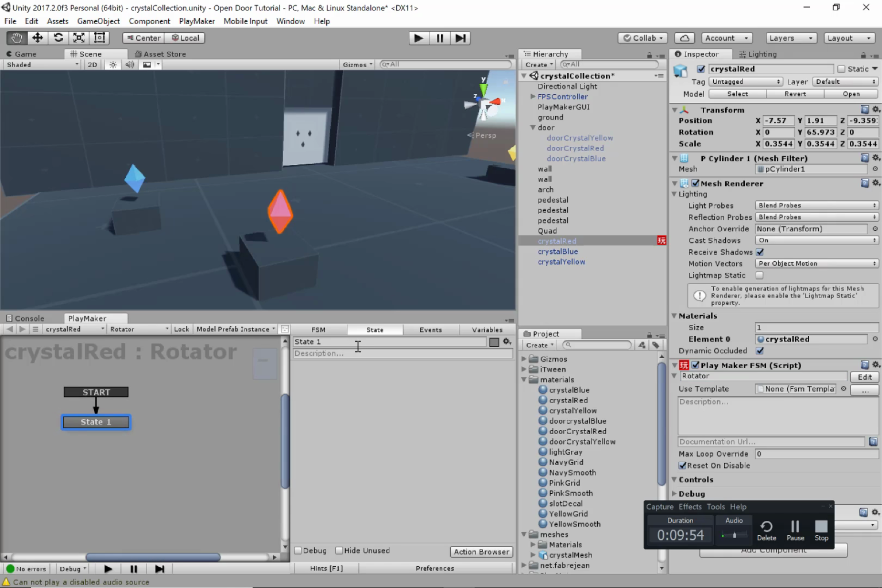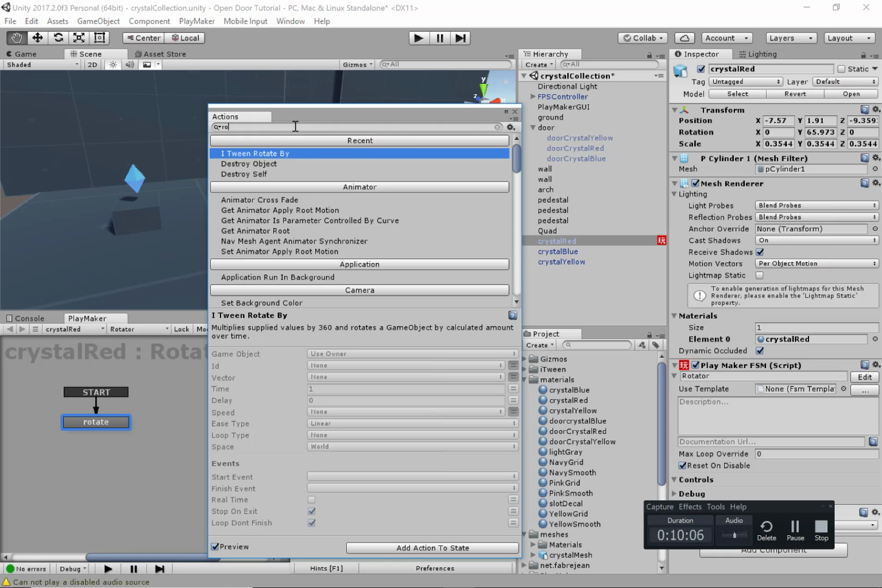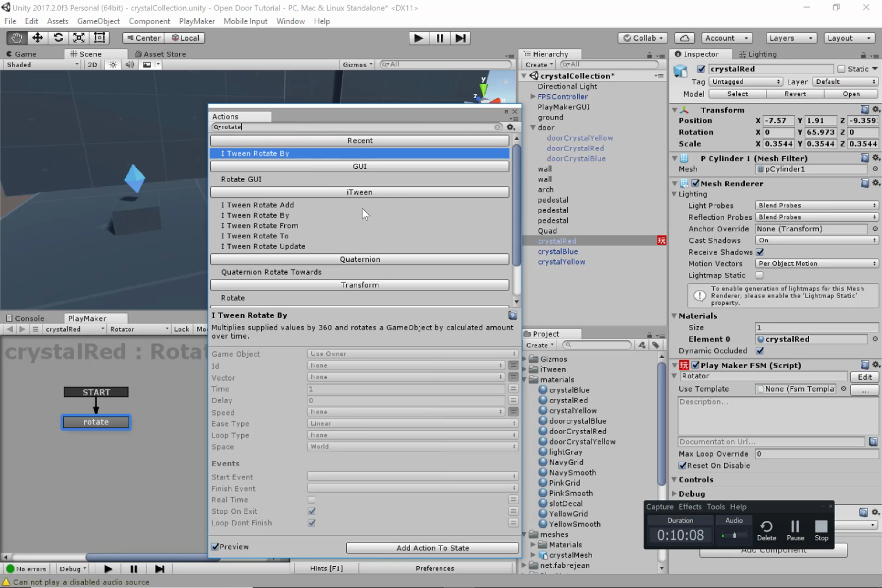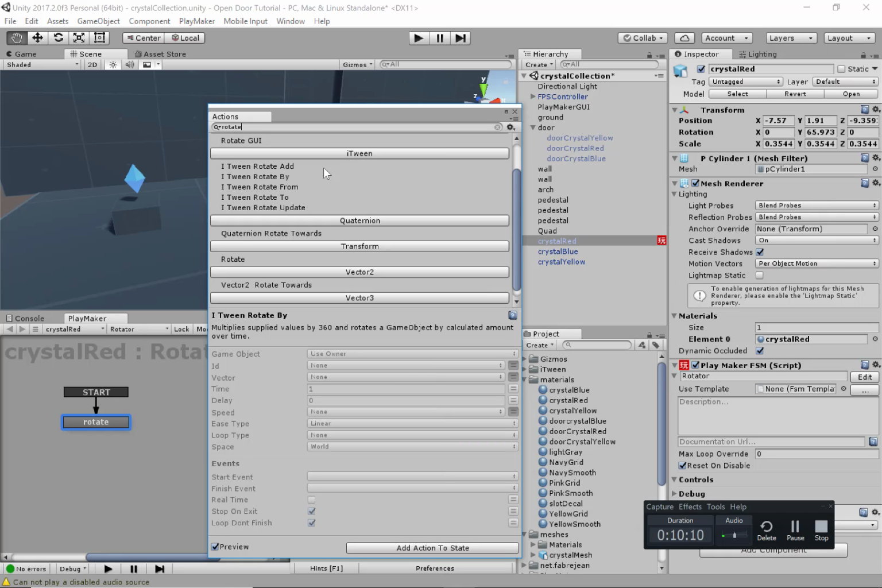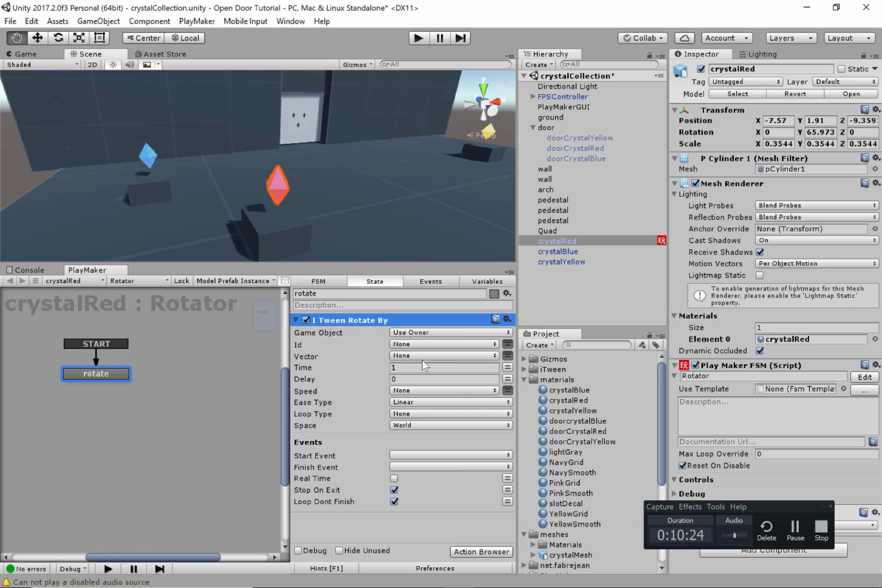So this FSM is just going to be called our rotator. And that first state is just going to be called rotate. So to rotate this crystal, I'll double click in my state window, and let me go ahead and just type in rotate here. And underneath the iTween section, just because this is a very simple animation, we don't need to animate this ourselves. We're going to use the iTween rotate by action. So I'll double click that to add it, and let me look at my options here and configure this.